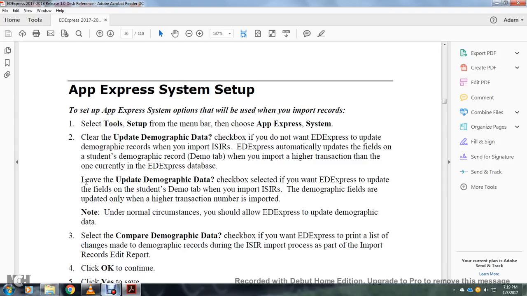When you import the institutional student information record, EDExpress automatically updates the fields on the student demographic records demo tab with the import that has a higher transaction number than the one currently in the EDExpress database. Leave it selected to update the demographic database. Select the checkbox if you want EDExpress to update the fields on the student demo tab. When you import the institutional student information record, the demographic fields are updated with the higher transaction number that is reported.